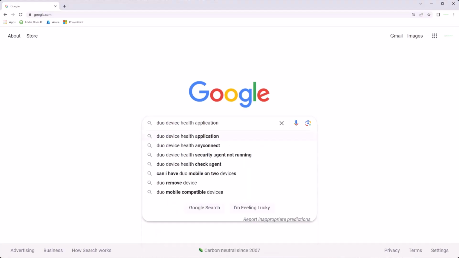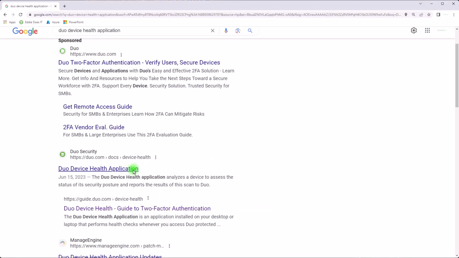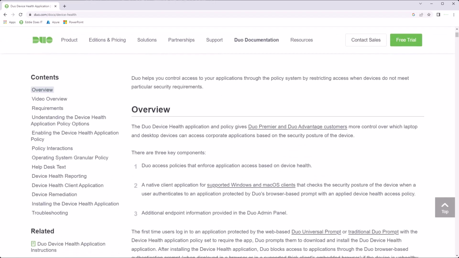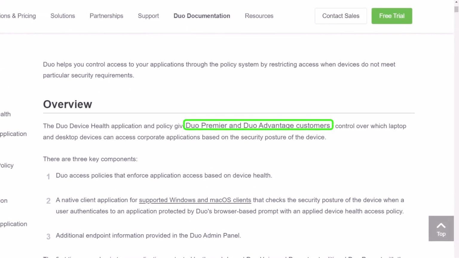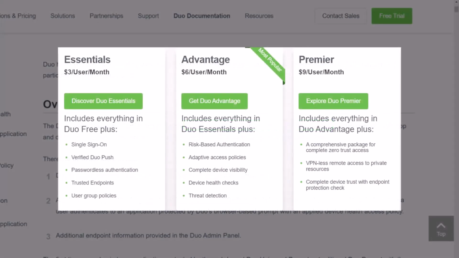In this video, we're going to be going over the device health application, which is Cisco Duo Security's posturing solution available for Premier and Advantage customers. For my proof of concept, proof of value, I'll be focusing on the Advantage package.